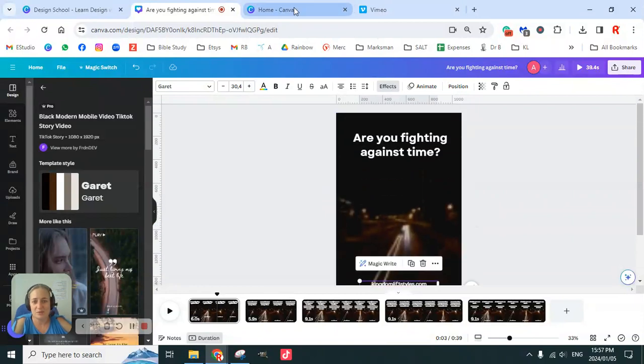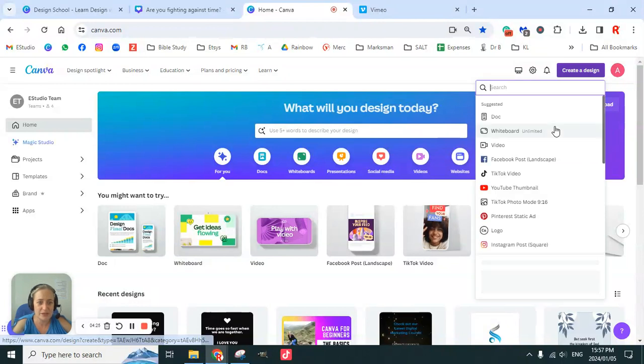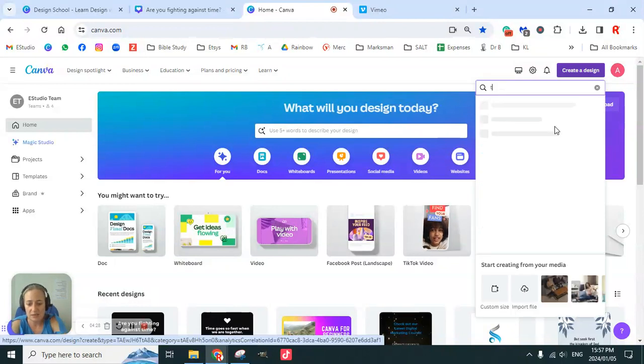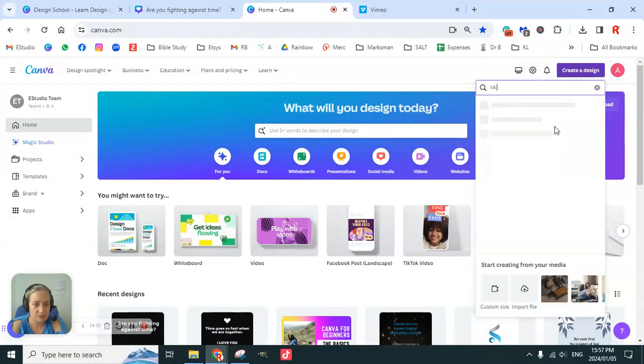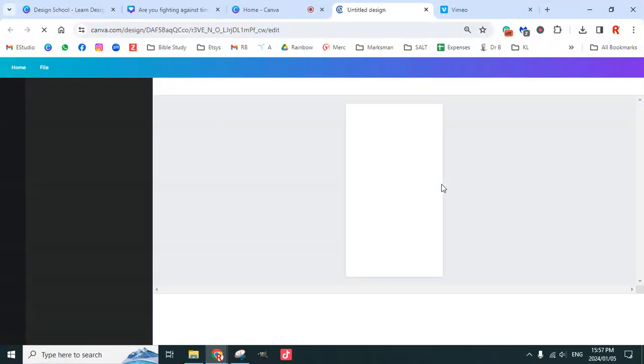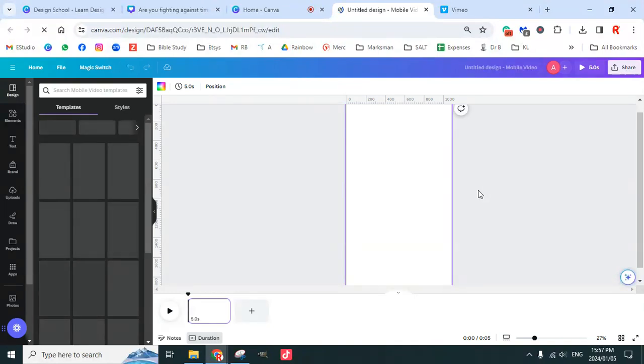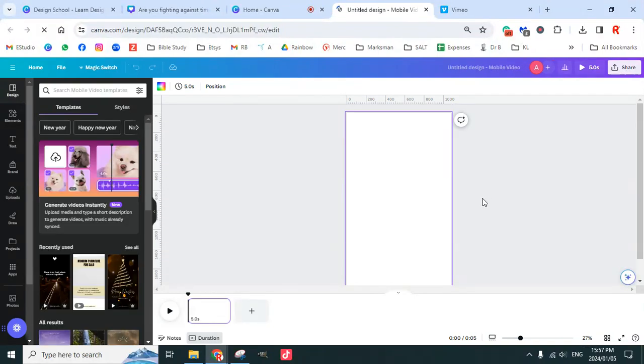So what I'm going to do is start right from the beginning, and I'm going to say create a design, and I am looking for a TikTok video, and there we go, TikTok video. You would create a TikTok video. The reason you want to search for TikTok video is because you want it to be the correct size. That really does matter.